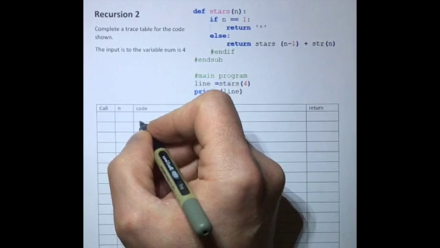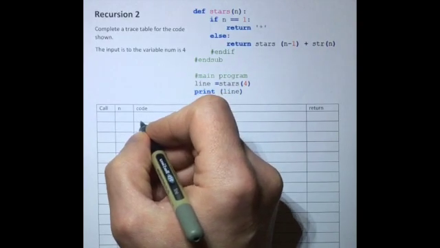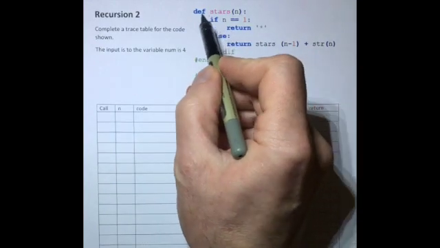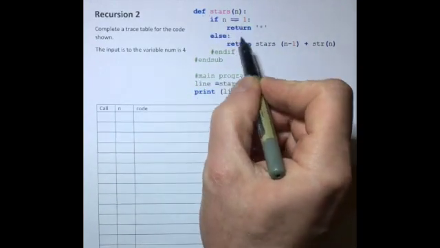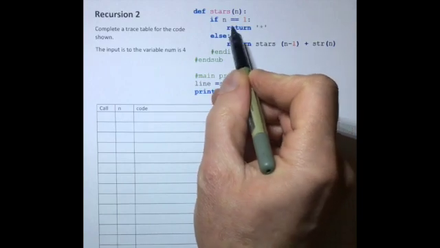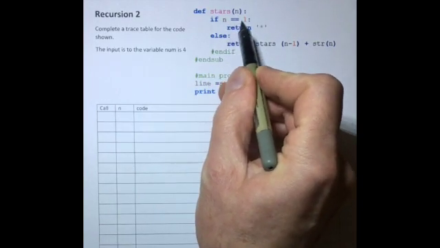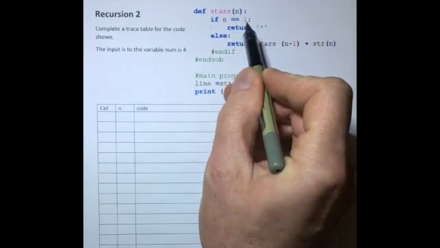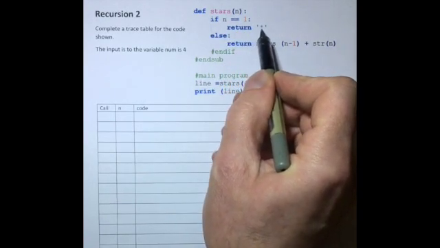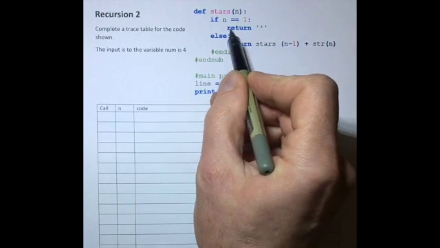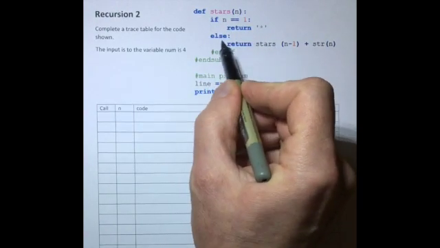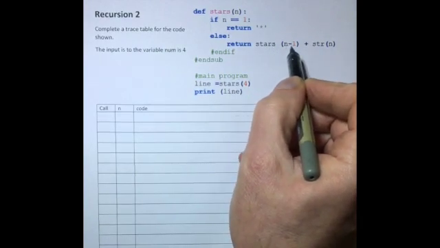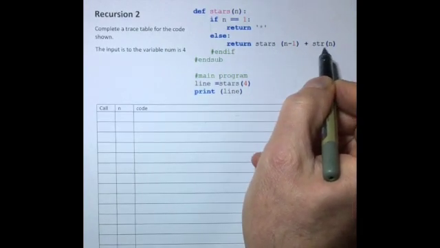In this video, we will be looking at recursion using strings. So if we look at the code first, we can see we have a recursive function. This is the ending condition. If the parameter n is equal to 1, then it will return the character asterisk. If the if statement is false, it will return the function call stars(n minus 1) plus the string of n.